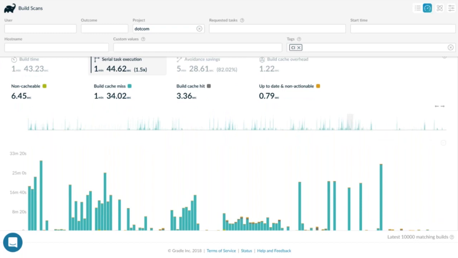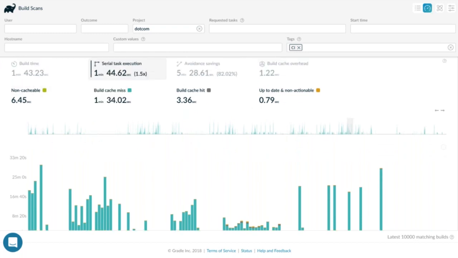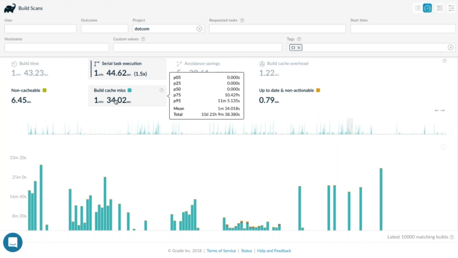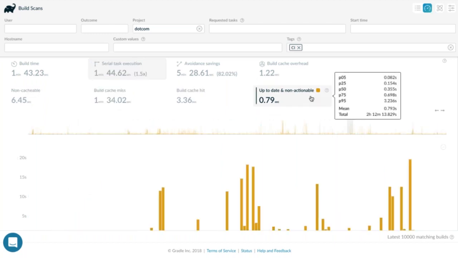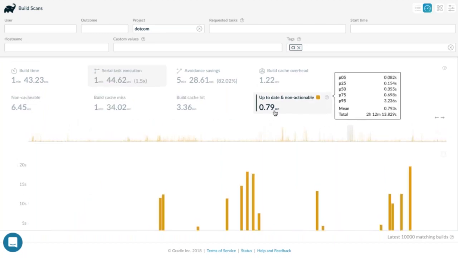Within the task execution, I can break that down into different categories as well. So I can see how much time we are spending on tasks that aren't cacheable, how much we are spending on tasks that are cacheable but that we missed. There wasn't a pre-built version of that in the cache. How much time are we spending on cache hits, which is roughly how much time tasks take where we're able to reuse that from cache, and also the things that are already up to date or non-actionable tasks in Gradle as a separate category.